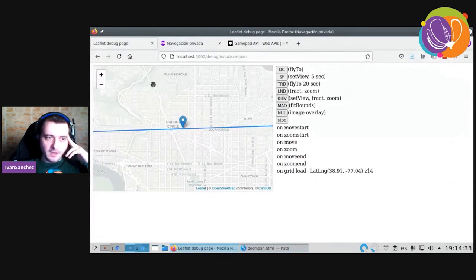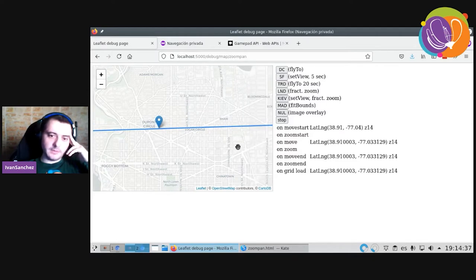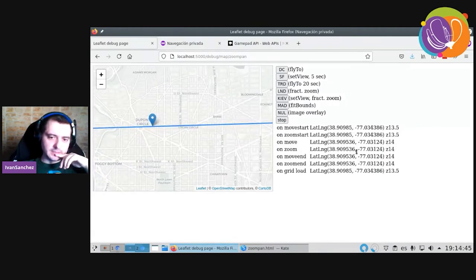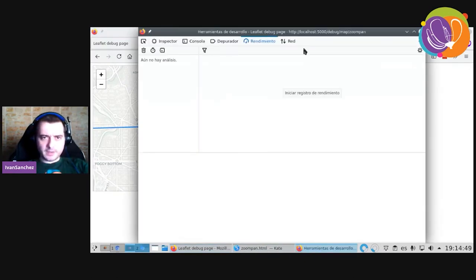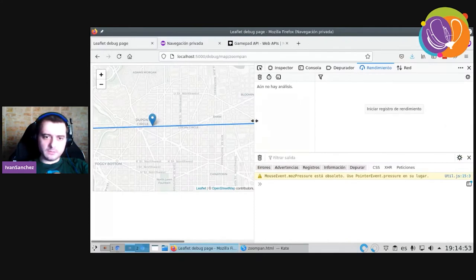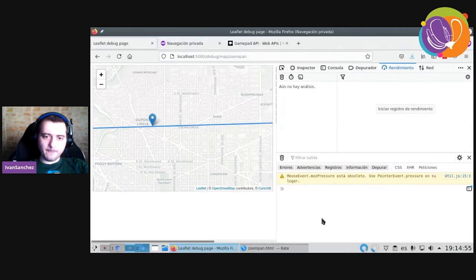So for example, if I move the map with my keyboard, this is going to trigger a set of events with different timings. If I zoom the map in and out, this is going to trigger some events, and that's what's making that happen. In order to see this better, I will switch to a console because it's nicer to see. So I can do something like map.on.